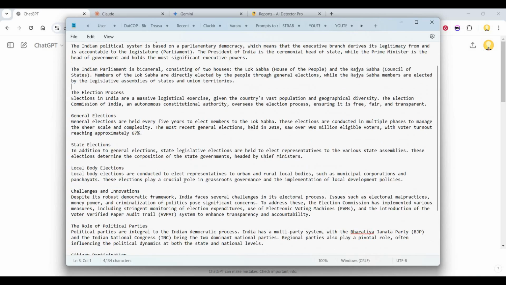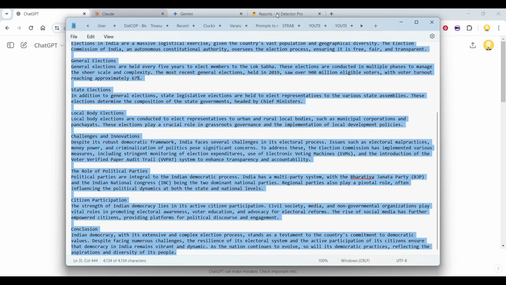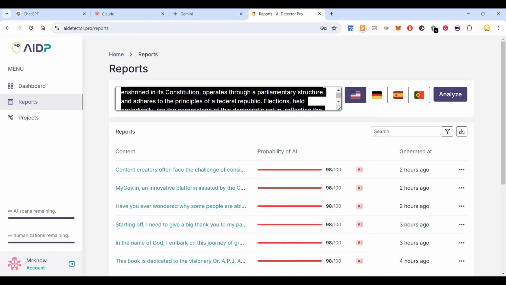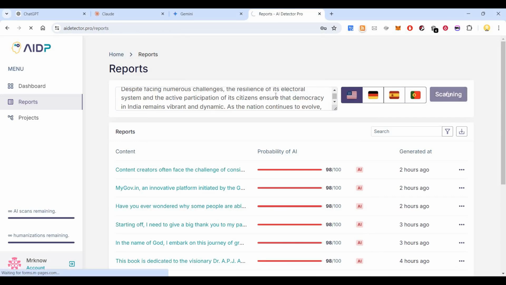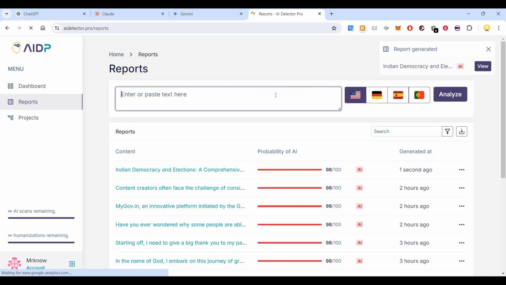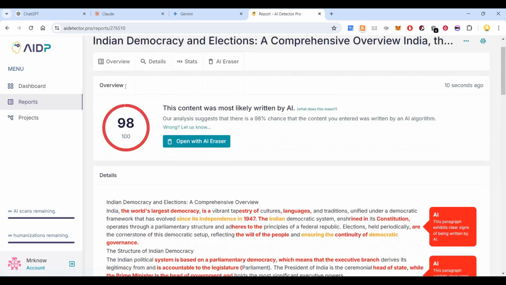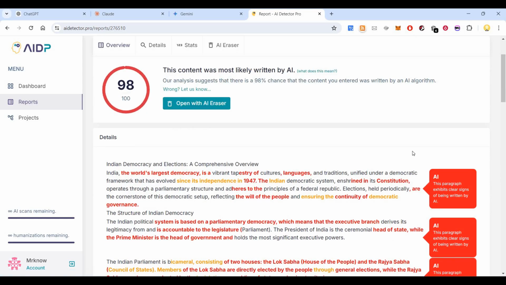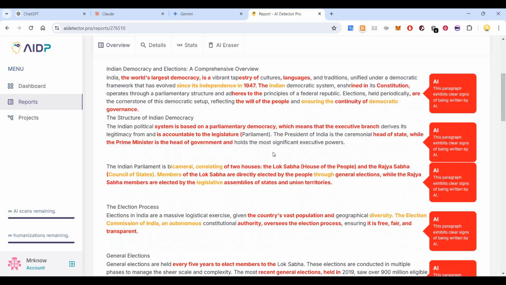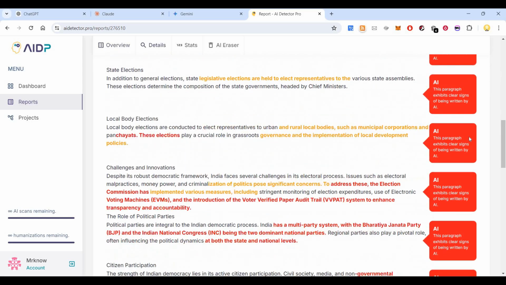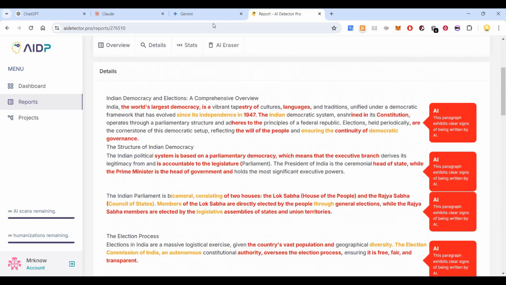Okay, the structure of democracy, all those things are mentioned here. Let me copy this and go back here and paste it here. Now let's analyze. It is running. It has mentioned it is a 98% chance of AI content, which is actually AI content. This is exhibiting clear signs of being written by AI. Line by line, it is mentioning where you have used AI.